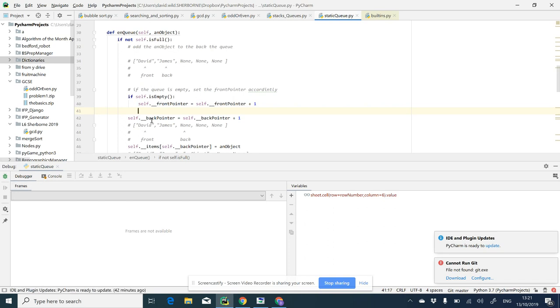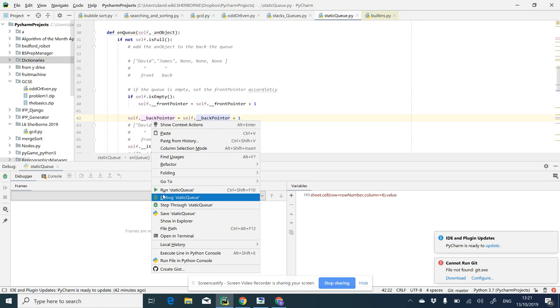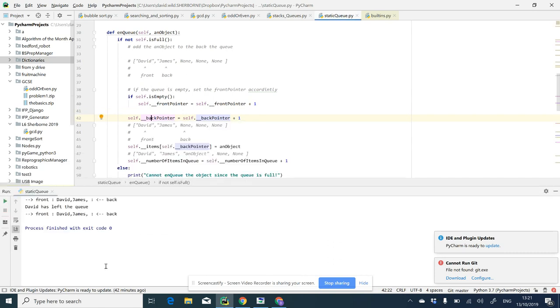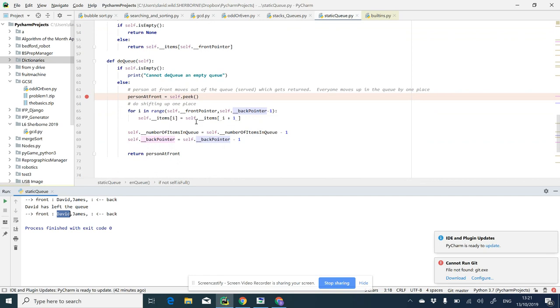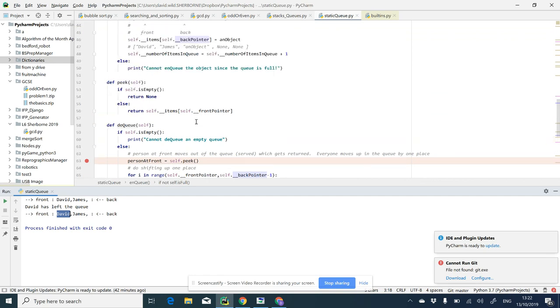Hopefully that will work now. Let's just run again, see if that fixes stuff. Okay, David has left. Okay, we're getting there now. So we've got David and James in the queue. David has left the queue, but no, David's still there. That's not right. And not only that, but these guys haven't jumped up, so it's not working at all. Let's carry on. Let's go to debugging here.